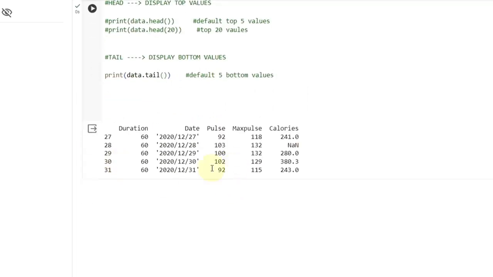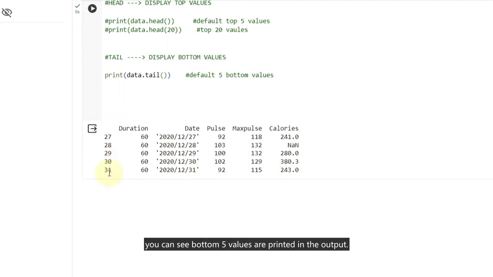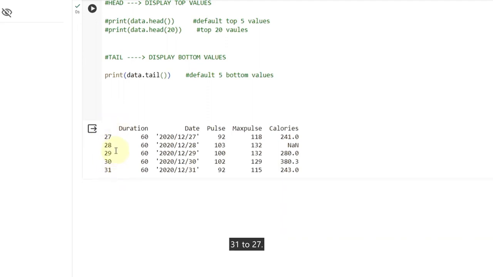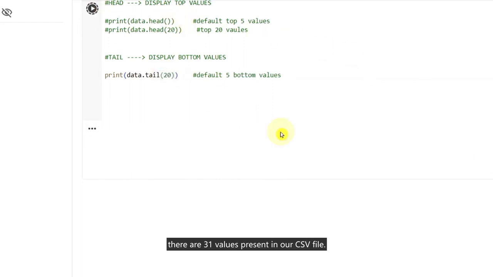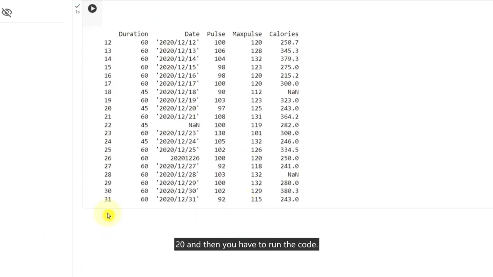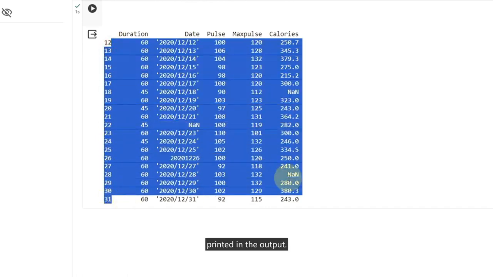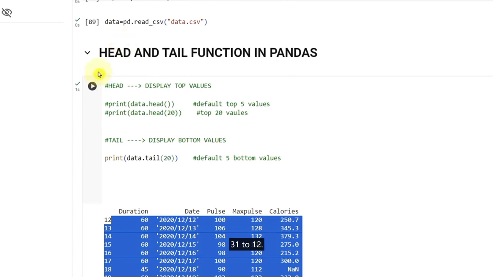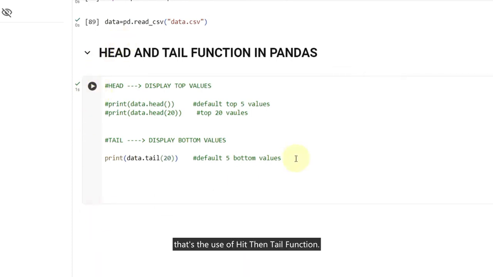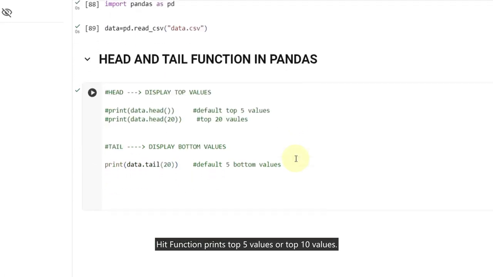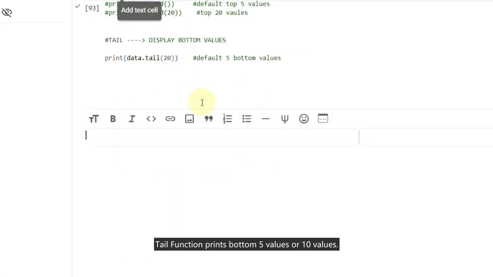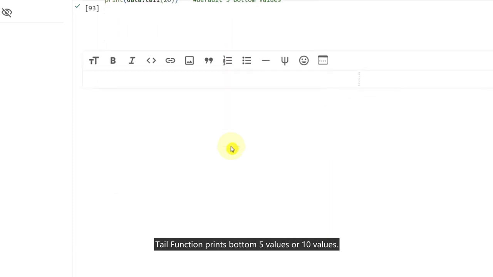So you have to run the code. You can see the bottom 5 values are printed in the output, 31 to 27. There are 32 rows present in our CSV file. If you want to print 20, you have to type 20 and then run the code. You can see the bottom 20 values printed in the output, 31 to 12. So that's the use of the head and tail functions. Head function prints the top 5 or top 10 values. Tail function prints the bottom 5 or 10 values.